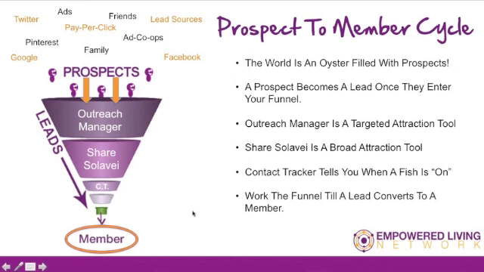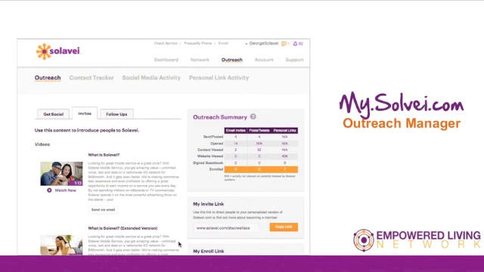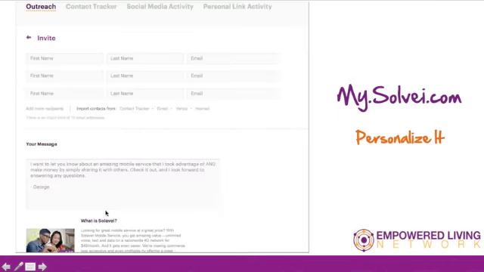Okay, let's take a look now at mysolavei.com. When you go into mysolavei.com, you're going to go right into your Outreach Manager. You click on Outreach, and this is what pops up. Just click the Invite tab, and this will pop up. Now, what you want to do is choose the one you want to send. You can send the "What is Solavei?" short version, or you can send the 6-minute version, and you're going to just click Send via email.